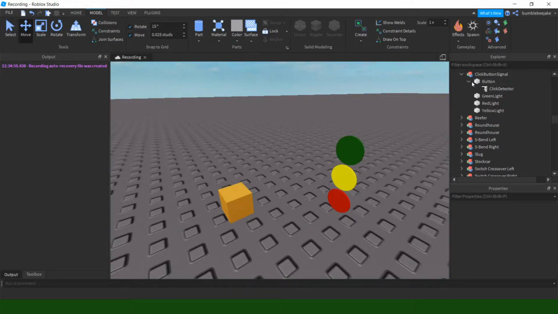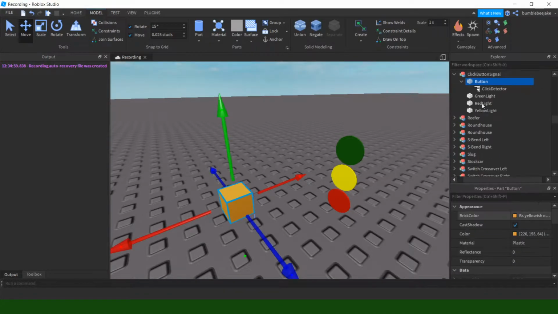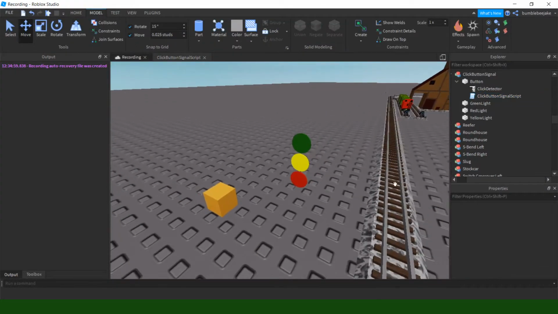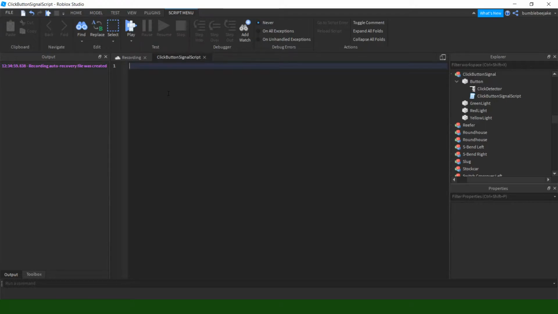Alright, so let's see. We'll go ahead and put the script inside of the button. It really doesn't matter as long as you code it accordingly. I'm gonna go ahead and name the script click button signal script. You don't have to name the scripts, but it's good if you have a bunch of script tabs open so you know which one is which. But it doesn't really matter. Well, it doesn't matter in the sense that it will work even if you don't name it.